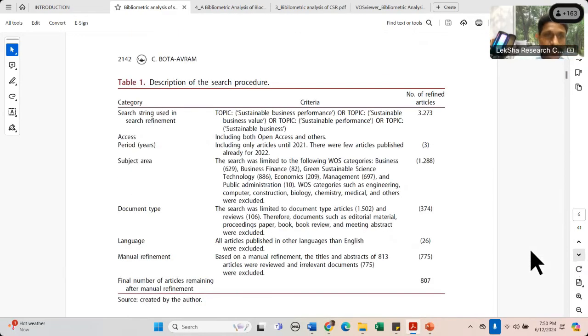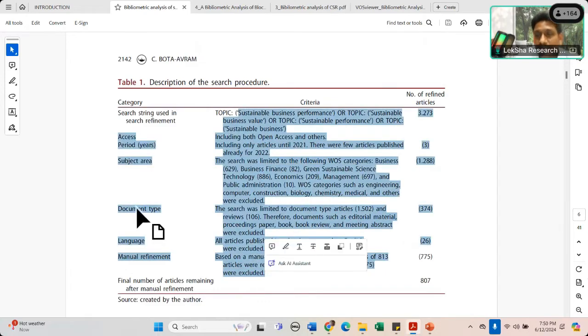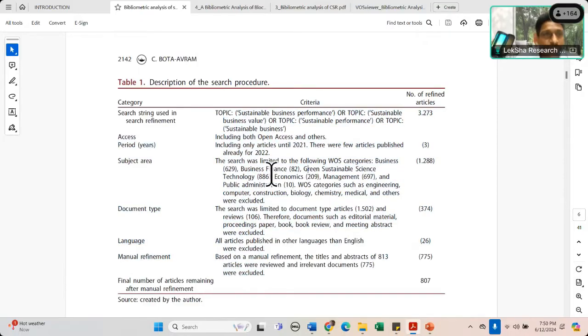Please look here, everyone. The researcher used a strategy. For example, by using this particular table, we can reproduce the entire study. By using this table, we can reproduce the research paper as it is. Why? Because the researcher has given clear instructions, a clear procedure, of how they collected the data.